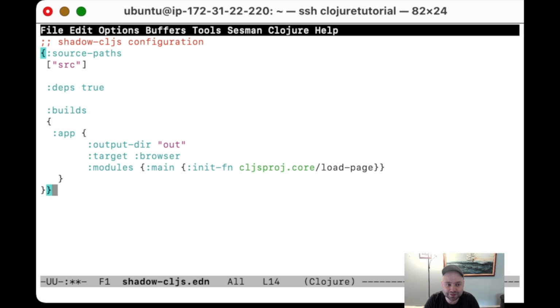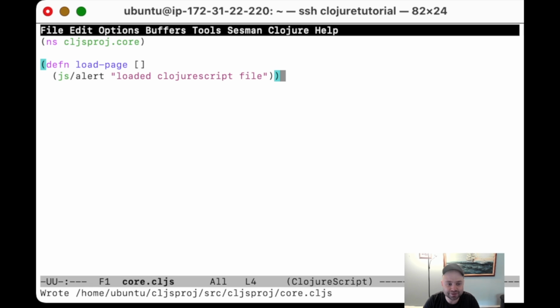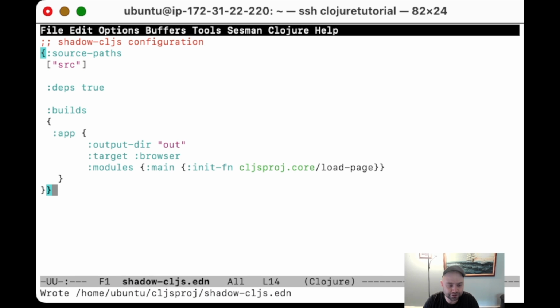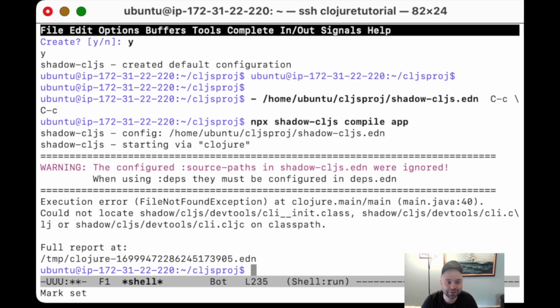So now I'm going to save this, and then I'm going to go back to our project, and then I'm going to create this function load-page, which just alerts that the file was loaded into the browser. Okay, and then I'm going to go ahead and save this, and then go back to my shell. And then in order to compile from ClojureScript to JavaScript, I'm going to type npx shadow-cljs compile app.